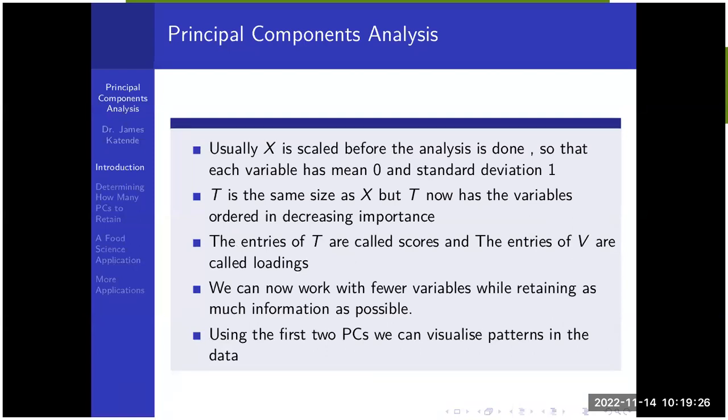Because sometimes you have a lot of disparities in terms of magnitudes in the variables, we usually scale the data to have a mean of 0 and standard deviation of 1 so that they're easily comparable. The difference now is that the variables in T are ordered in order of decreasing importance. That means we can select only a few of them and still retain a reasonable amount of information, and be able to use those to represent our data better. For our case, since our interest is mostly visualization, we will just work with the first two principal components. Depending on what you're doing, you may need more, but since we'll be focusing mostly on visualization, we just need the first two.